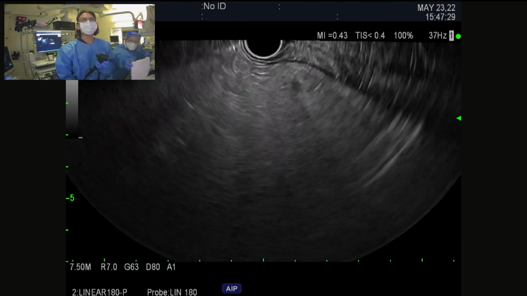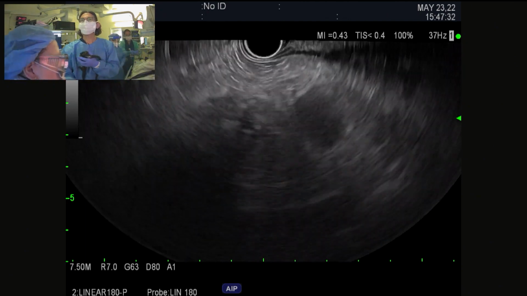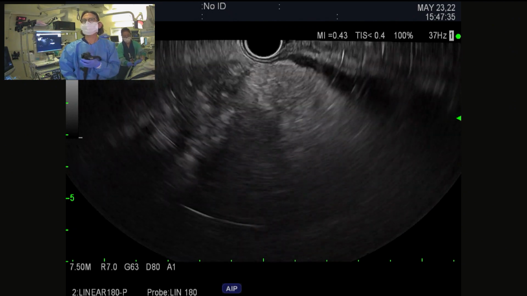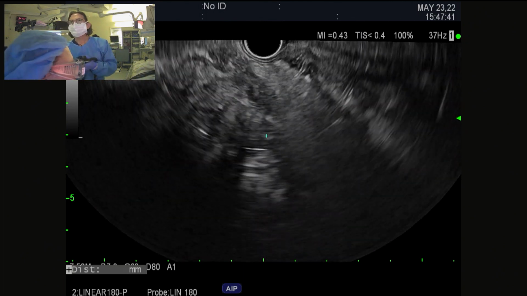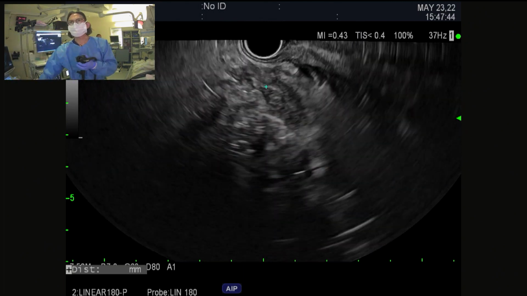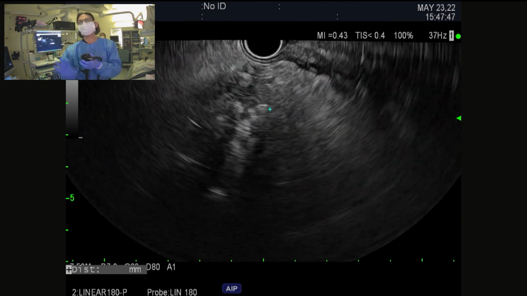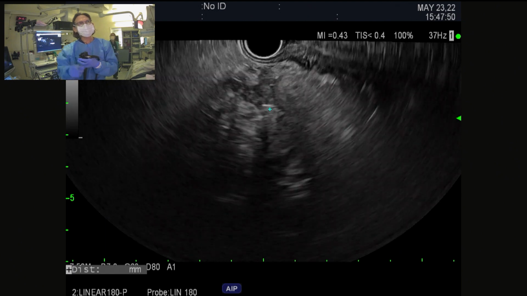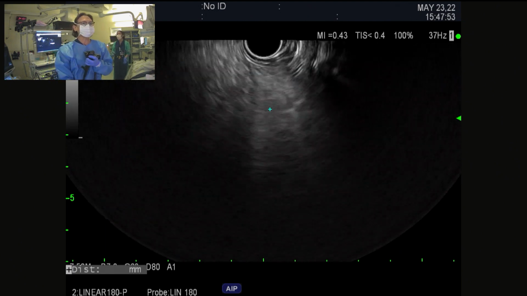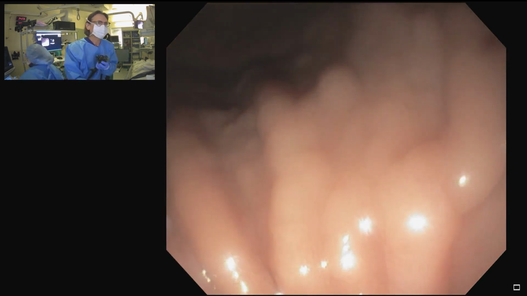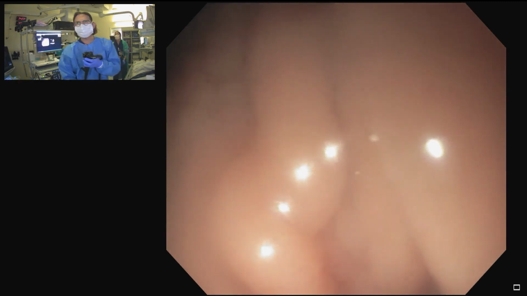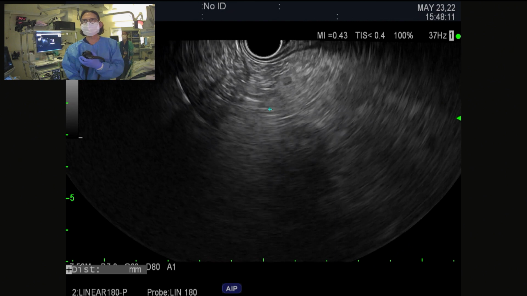All right, so there's not an obvious, well-walled off fluid collection here. What we're looking at here is ill-defined. Firstly, let me just introduce by saying I'm in the stomach. Let's show first the endoscopic view, just so you have an idea where I am. So I'm here in the stomach, and it's fairly low down. I'm going to pull back a little bit. Yeah, I'm fairly low down in the stomach. Now let's switch to the EUS view, just so that we have an idea of orientation.